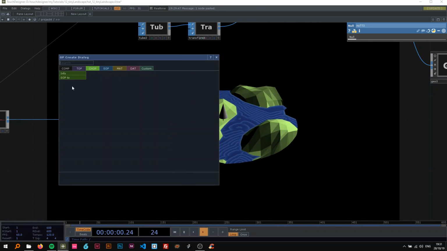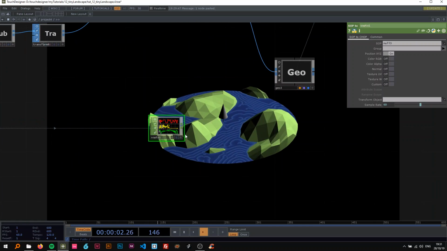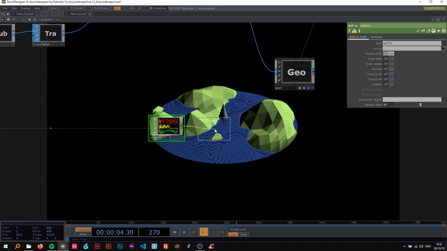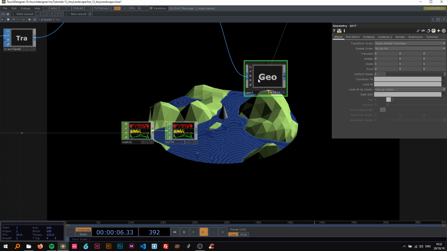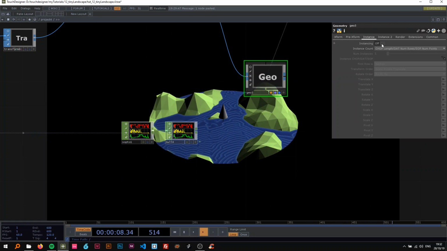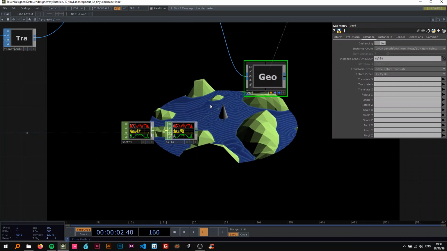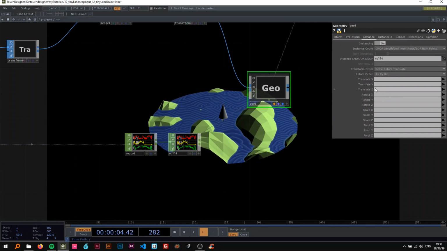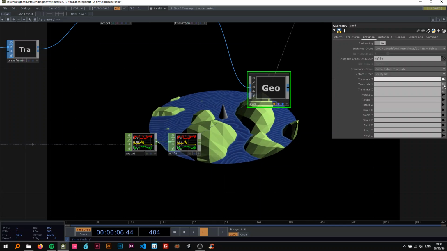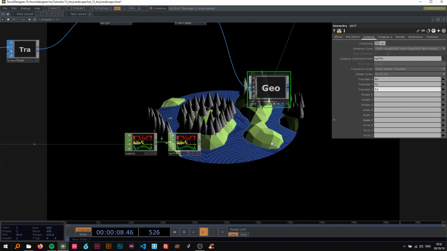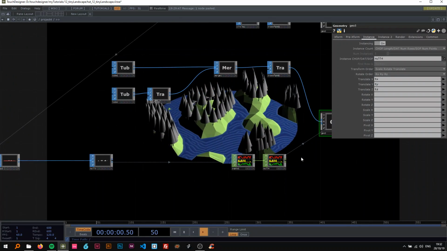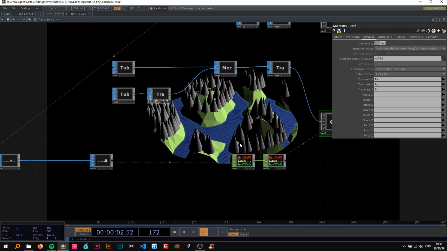This to a SOP to CHOP, and then a null. And then I'm going to use this null, turn on instancing, and use this null as the instance reference, and then select the corresponding values here. So tx, ty, tz. And I can see these beautiful trees appearing there.